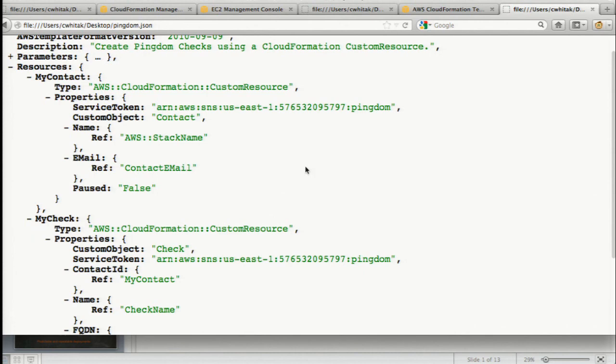The only property that you have to specify is the property called service token, which is essentially an SNS topic that whatever your application is listening to gets sent those messages. So you'll get a stack creation message that says, I want to create this resource as part of this stack. Or you get an update request that says, I want to change these properties of that custom resource. Or when you delete the stack, you'll get a delete message. So it's really, where do we send the messages? And we'll package up all the properties that are in the template and send them to you during those events, so you can do whatever you want with those.